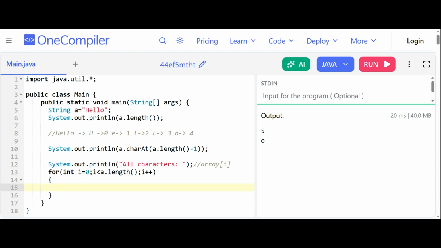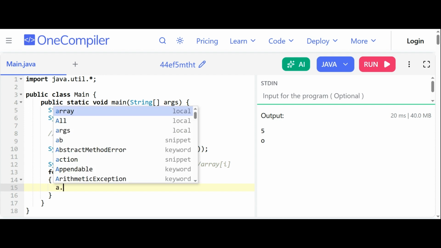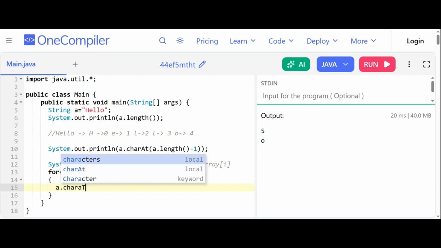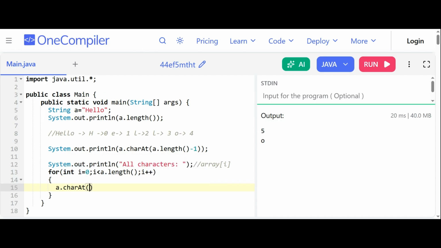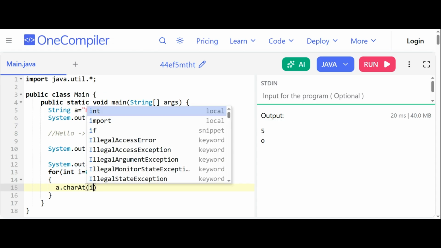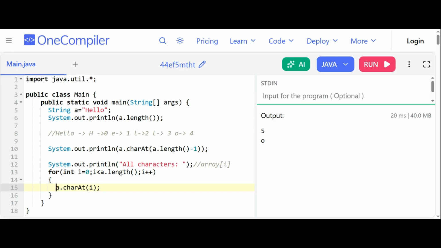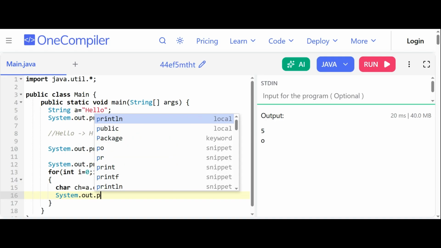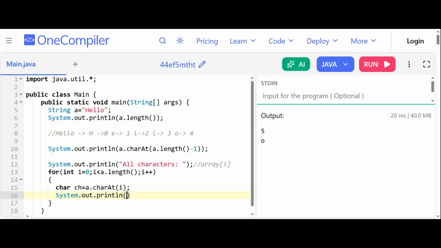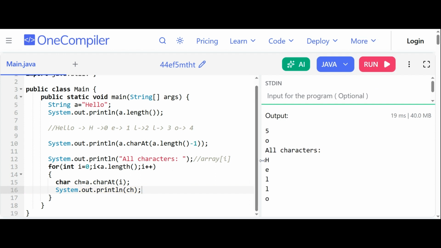And now let's go and access each of these characters. So a.charAt, with a capital A in charAt, you're just going to say i. Now this is going to print all of the characters. You can just store this in a character variable and then print them out, or you can directly use System.out.println on that expression. So let's print all the characters out. So you can see I printed all the characters here.